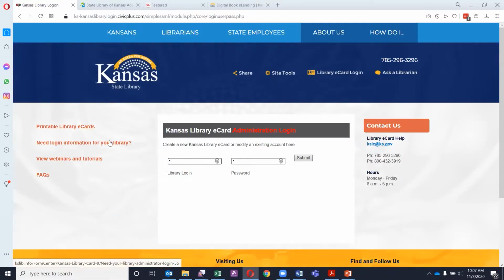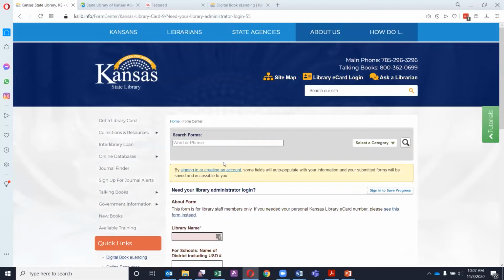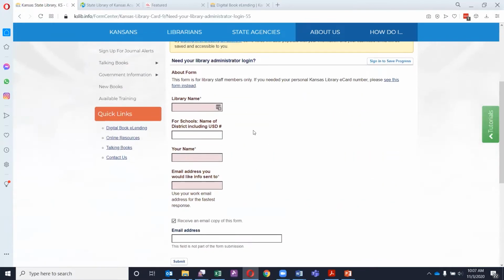Now, if you don't know your library's admin information, you just click this link over here that says need your library administrator login. That takes you to a form where you can fill that out and tell us who you are, and put your email address in there, and then we can send out the information to you. Do make sure that in the email address box you use your work email address, because that tells us that you're legit, that you actually work for the library that you say you work for, and we aren't just giving out that information to anybody.